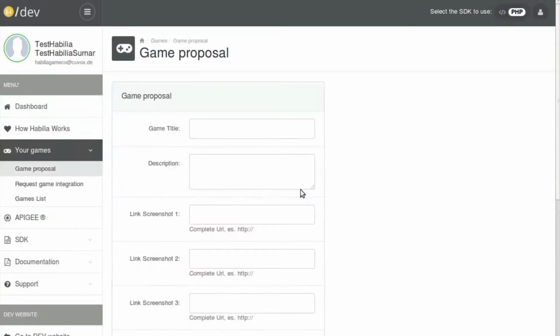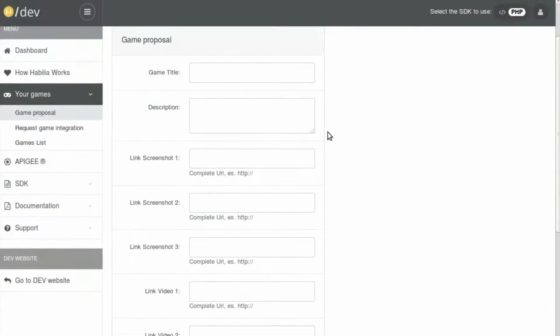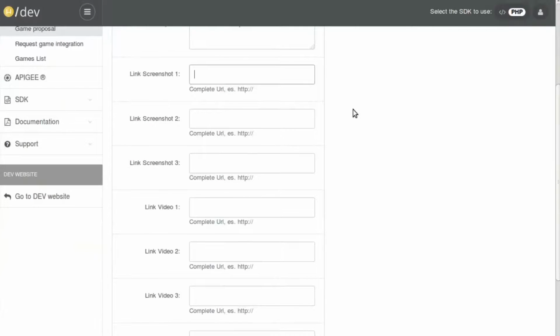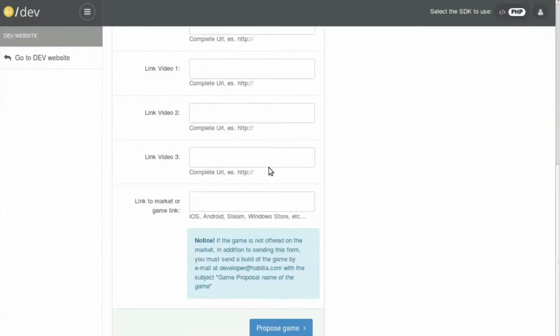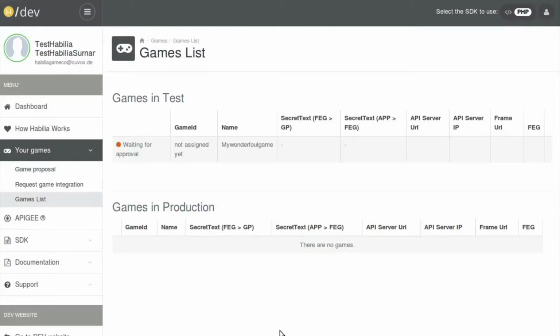There's all sorts of bits of information that we have to type in. So let's start with a name. My wonderful game. Let's type in a description. Let's include links to promotional videos or screenshots so we can understand what the game is about and how it looks. And if the game has already been published on a market or another platform, then paste the relevant links here. Then click Propose Game. And now you can see your game is waiting for approval by Habilia's tech team. And you'll receive an email as soon as we've approved it.